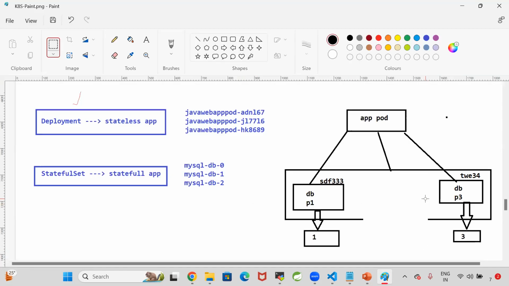I deployed the database with 3 pods, created with 3 random IDs. I inserted 3 records: 1 record inserted by the first pod, 1 by the second pod, and 1 by the third pod. After that, I realized that 3 pods are not required for the database, so I scaled down to 2. When I scale down to 2, which pod will be deleted? Random. So it deleted the second pod, assume that. If the second pod is deleted, then what will happen?